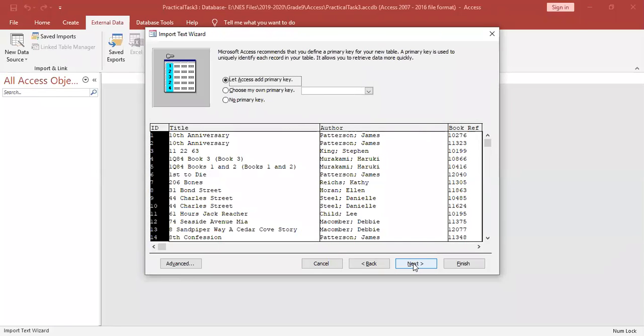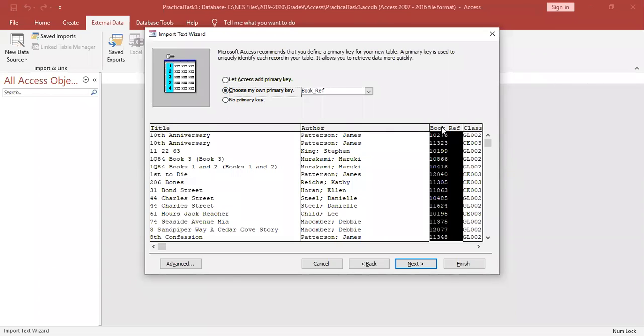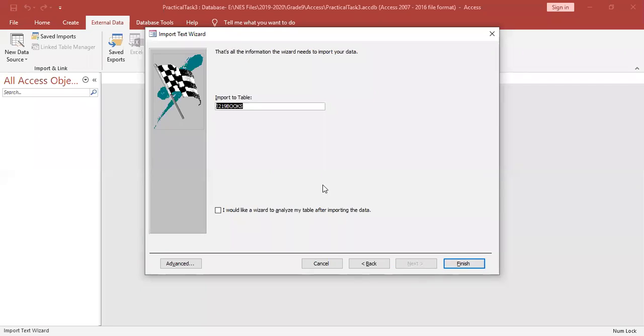In this step, I need to check my primary key. As the exam said, the book reference is a primary key. So I'm going to choose my own primary key, book reference. Next, I'm going to name it books and finish.